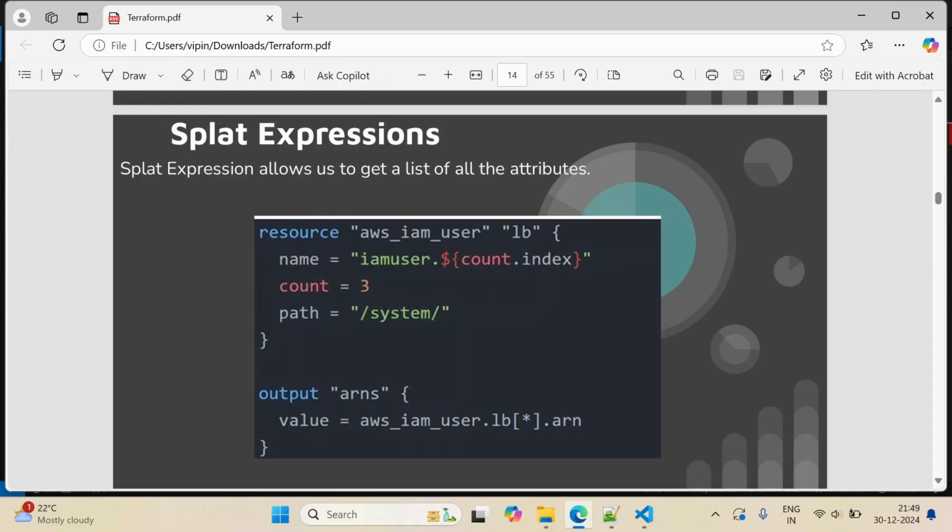So we are continuing with the Terraform tutorial, and in this video we are going to discuss a splat expression in Terraform. A splat expression allows us to get a list of all the attributes. Suppose you want to create 100 IAM users, but after creating the users you also want to get 100 user ARNs as an output. So how can you get that? You can use a splat expression to achieve this. Let me go ahead to VS Code and show you how we can achieve this.